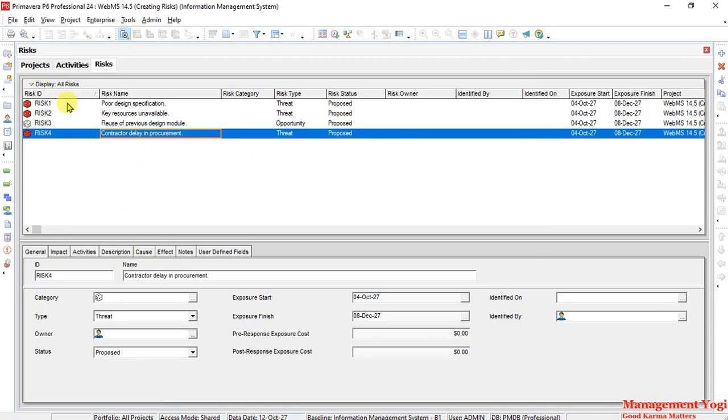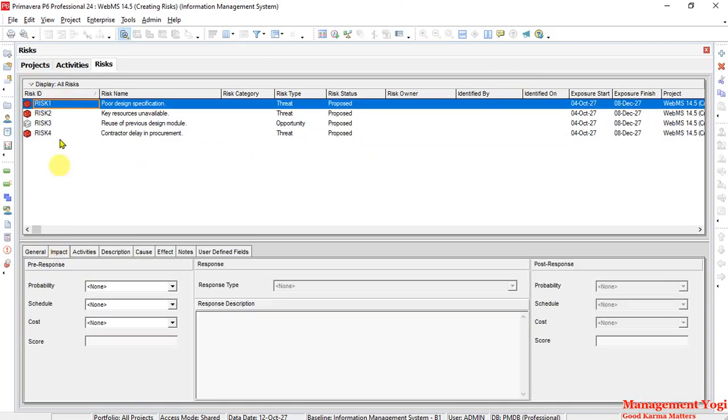Another thing is with respect to the impact. When you provide the impact values with respect to probability, schedule and cost, the score will get calculated. So I'm going to briefly talk here. So as you can see, let us say this risk is of high probability. Impact with respect to schedule is medium. Impact with respect to the cost, let us say, is again high. Now when I did that, the score changed to 28.